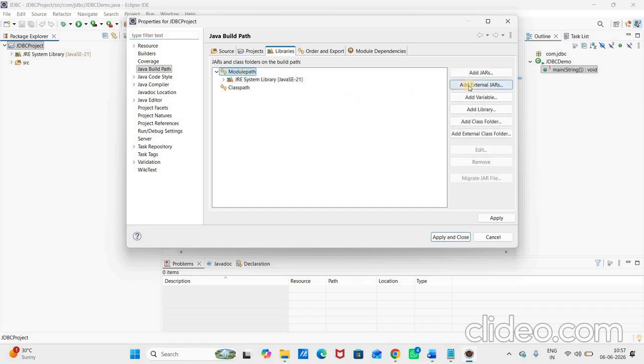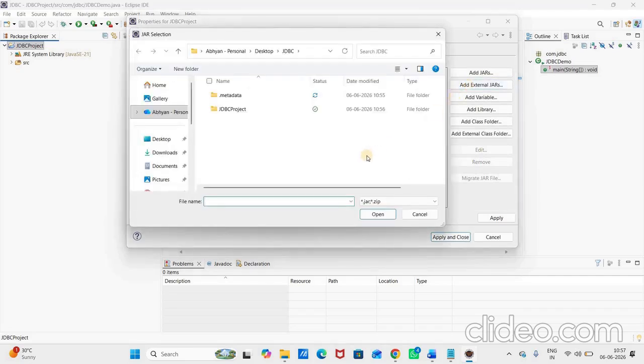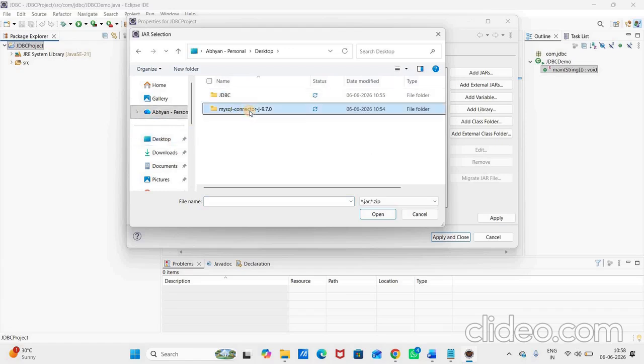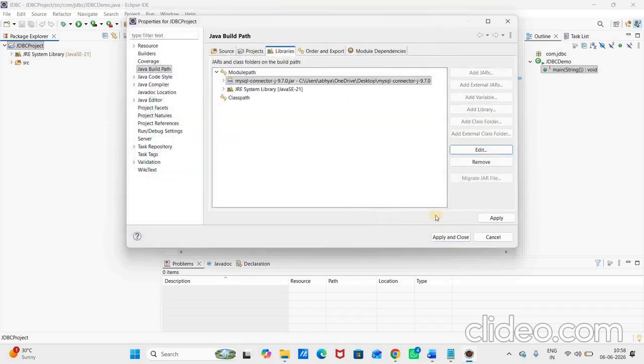So then click on add external jars. Now here we need to add the jar file that we downloaded. We saved that on the desktop. So now in the desktop, what is the jar file? MySQL connector.j. Go inside this, select this jar file, then open this. Okay, so that's all. Then apply and close.